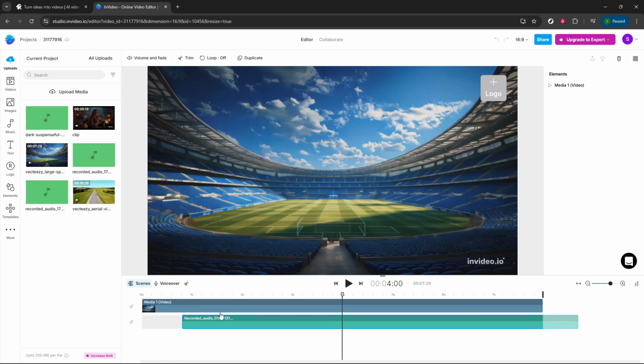It may be labeled as voiceover or audio, and you'll see the waveform, the visual representation of your audio, running across the track. Click the voiceover clip to select it. When it's selected, you'll notice it becomes highlighted, confirming you're about to adjust the right asset.